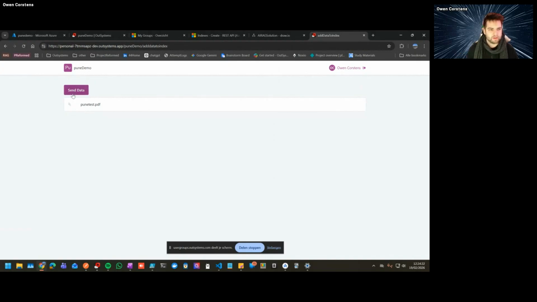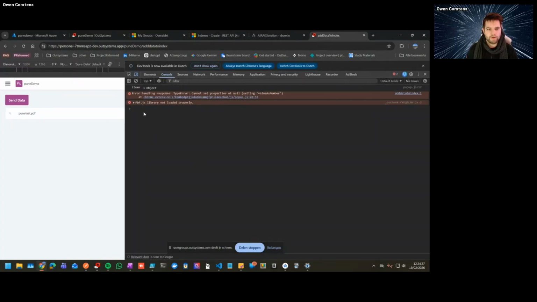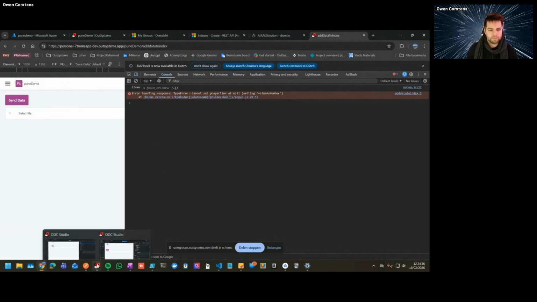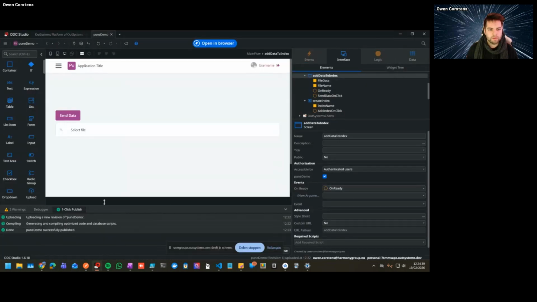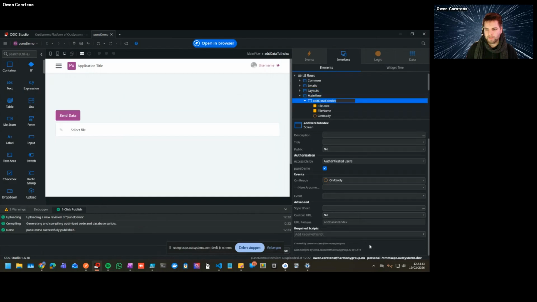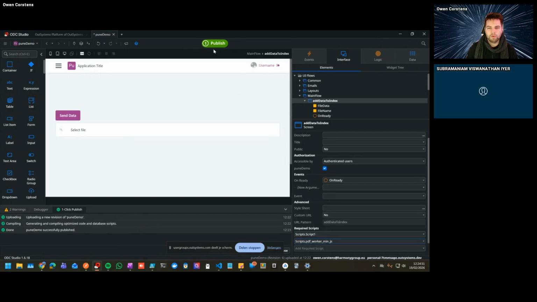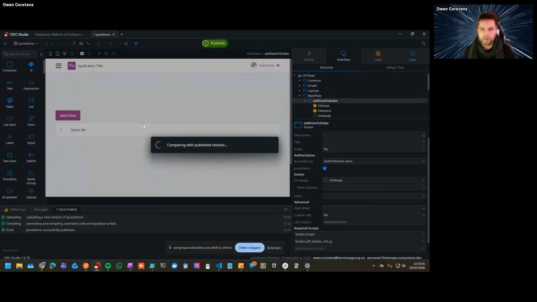I forgot to test this yesterday, so let's see. Oh, great. Library not loaded properly. That's a classic, right? I have my scripts. Oh, I forgot maybe to put the scripts in here. Yeah. So I also have to put it in here, otherwise it's not doing anything, right? There we go. So you can also put it in your whole application. That will probably make more sense if you have different places where you want to do this.